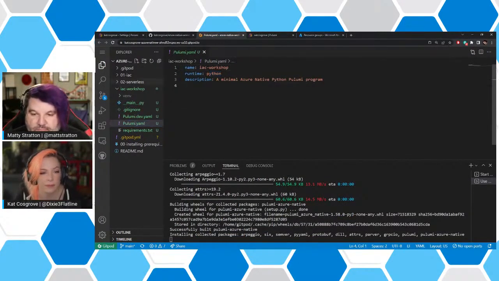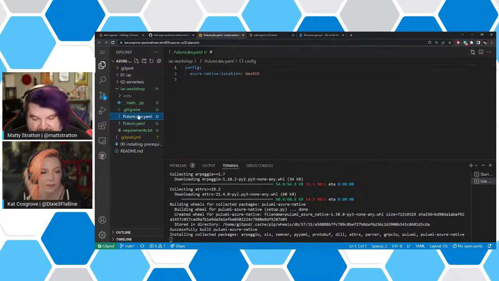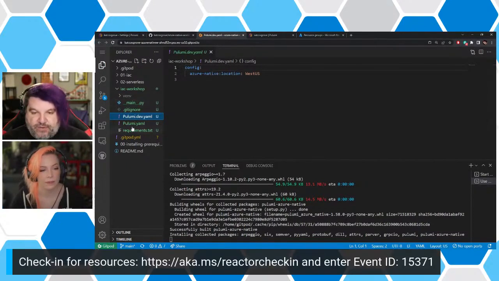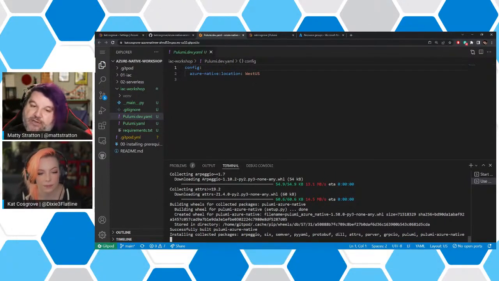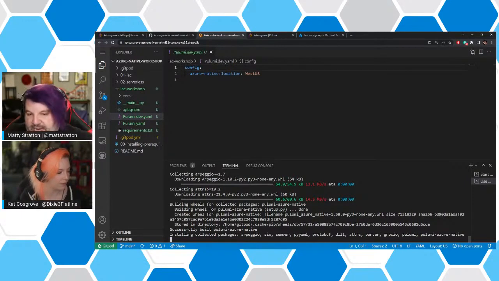Now, the other thing that happened is there's configuration. Pulumi has this idea of what we call stacks, and a stack is like an instance of your program. The first default stack is called dev. So when Kat had to set a configuration, which was what Azure location do I want to be in, it doesn't set that globally across the whole program, because maybe you want to use it differently in dev versus pre-prod versus prod. So that created that Pulumi.dev.yaml. This is configuration that's specific to that particular stack.